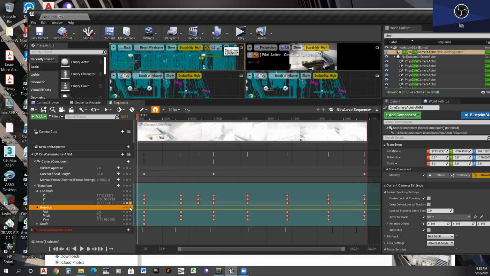Okay, so if I go to this first key and set the pitch to be up, so I'll look up more like so, and then set that key for pitch. That's going to overwrite that key. Now the camera is going to look down because I told it to look down at this point, and back here it's looking up.